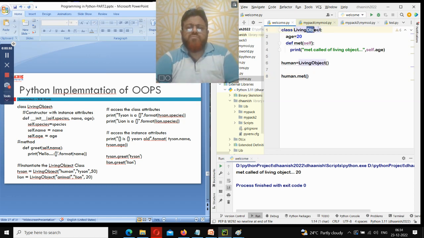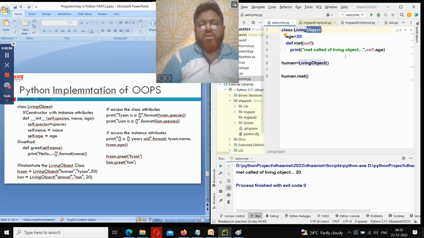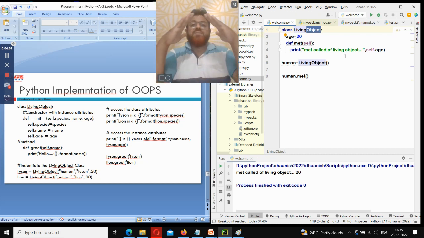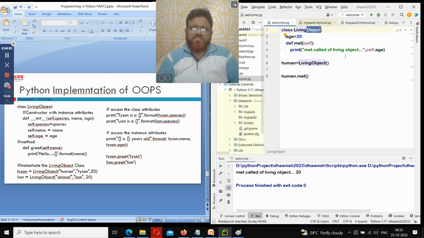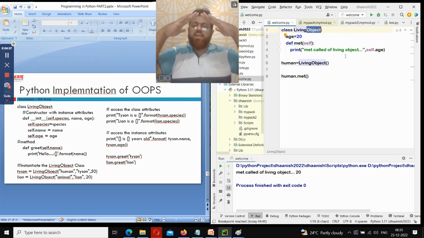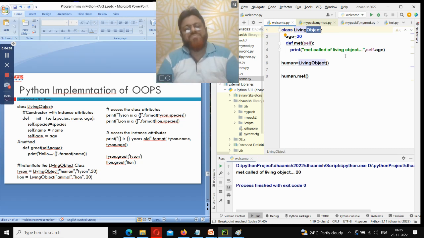Do I have to use this word object? No need. And remember one more thing: all classes in Python inherit a galaxy class called object. We'll come to this later, but please understand they all come under a hierarchy by default. This class LivingObject is actually a kind of object because it inherits object.